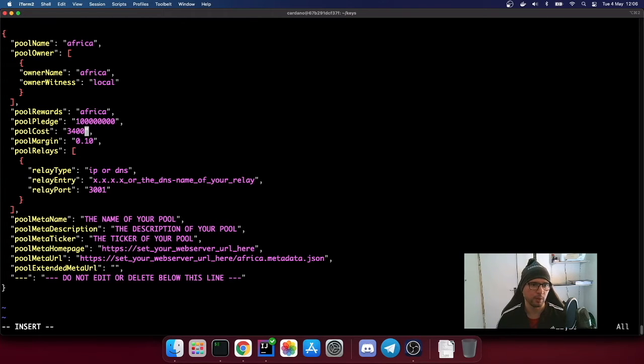Pool cost, everybody has the bare minimum here. That is going to be 340, 1, 2, 3, 1, 2, 3. That is the 340 ADA.